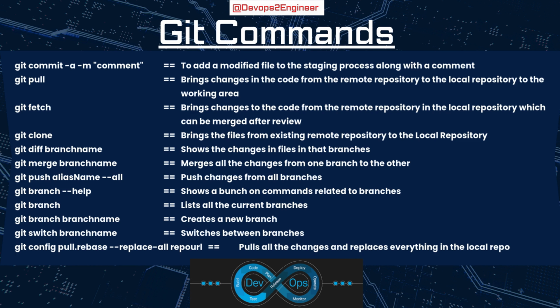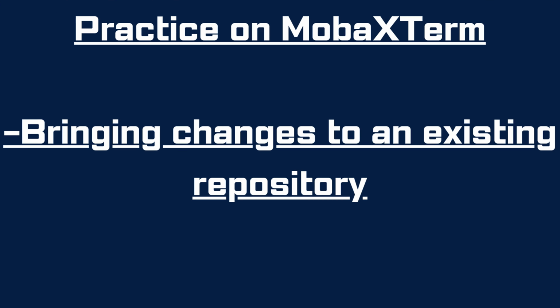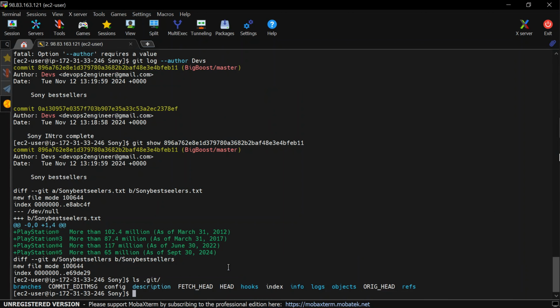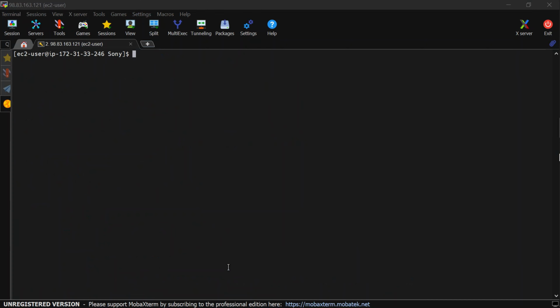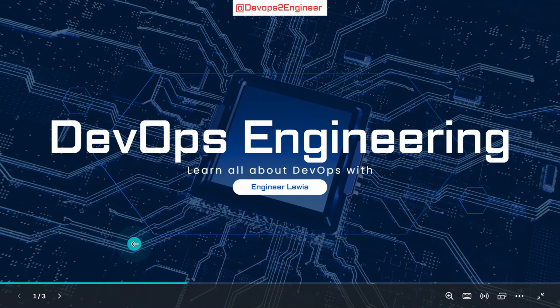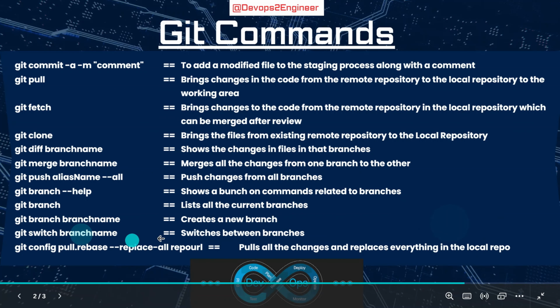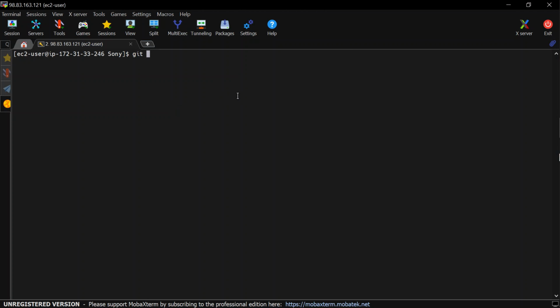Now we're going to practice by bringing changes to an existing repository. So let's go ahead and practice this in MobaXterm. Now that we have MobaXterm open, what we're gonna do is clear our screen. And let's practice our first command. What's our first command? It's git commit -a -m. So to do this, let's create a file or do git status.